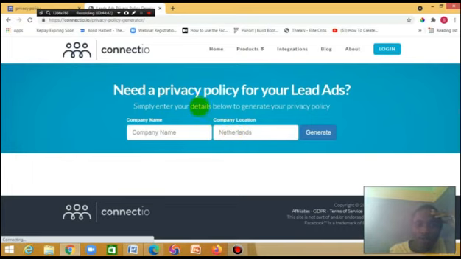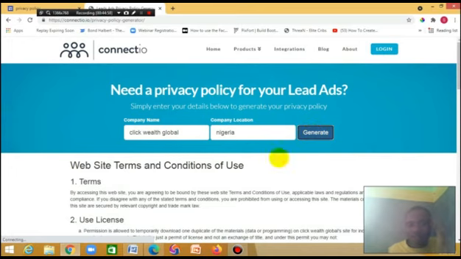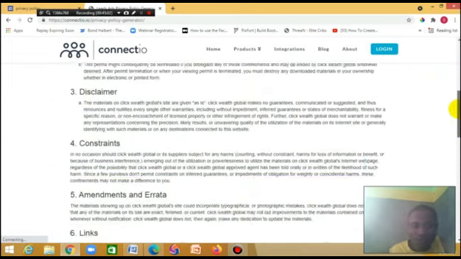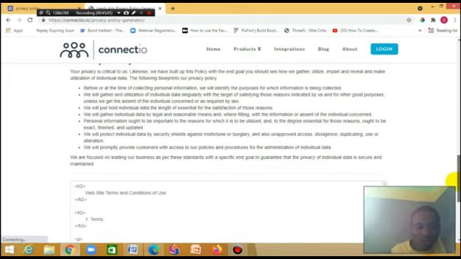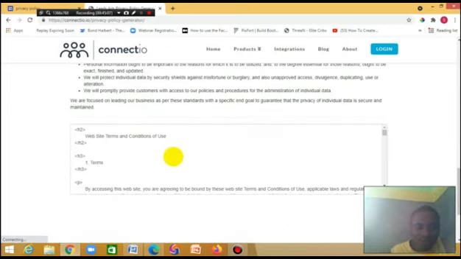Now if you come here, you want to put your name and your company location. I want to use something like Click World Global. That's the name of my company, and then the country is Nigeria. Then you click on generate. It has generated a privacy policy for you now. Now you scroll down, and this is where you can see the privacy policy. You see it here. You want to copy this now.